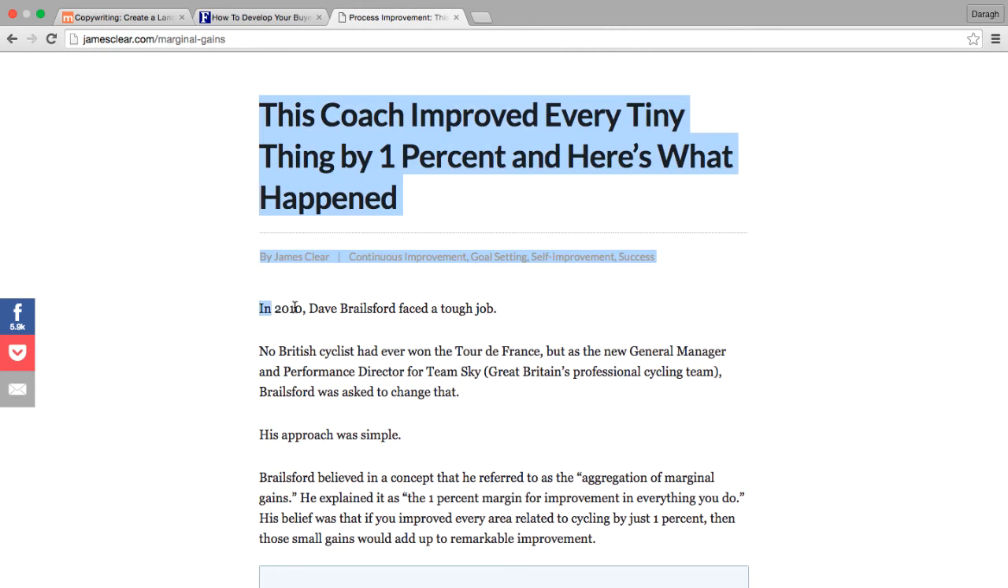So in 2010, David faced a tough job. So straight away he's talking about something really relevant for anybody who's faced a tough job. So that's the problem that he's really identified. He's connected with the problem because he's showing a story about Dave, who also faced a tough job. So you know that if you've had a tough job, or you're experiencing a tough job, or you're going to be having a tough job, this could be something that's going to be relevant.